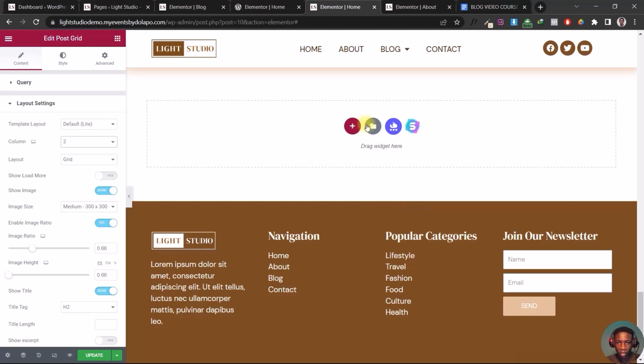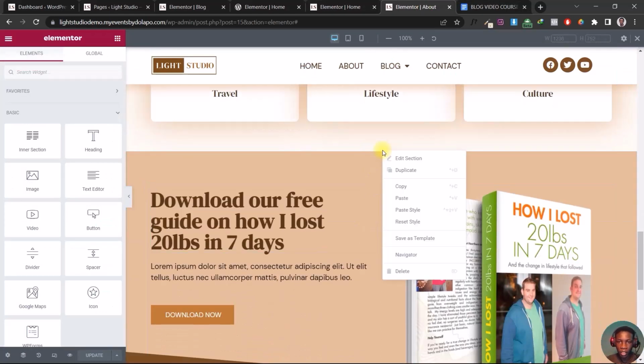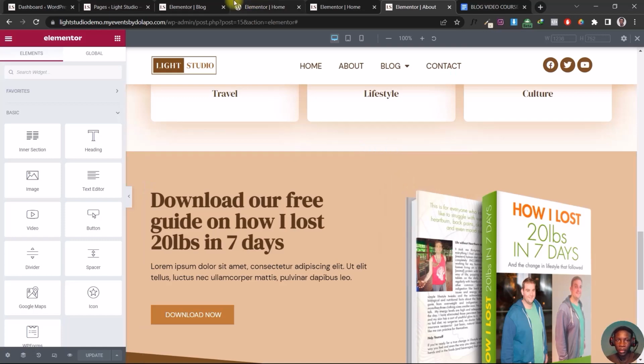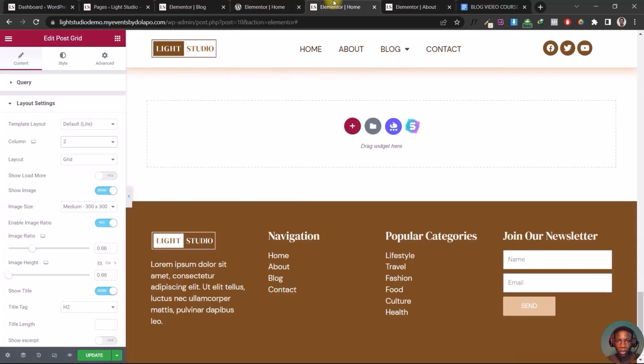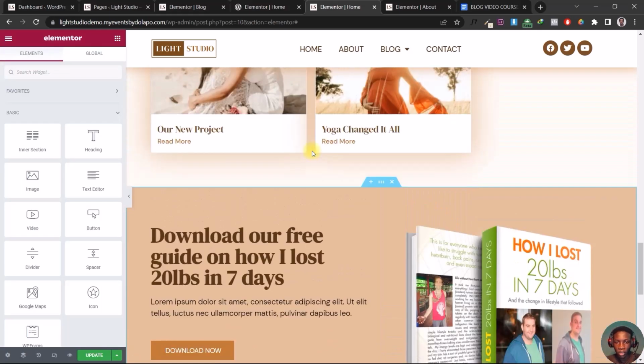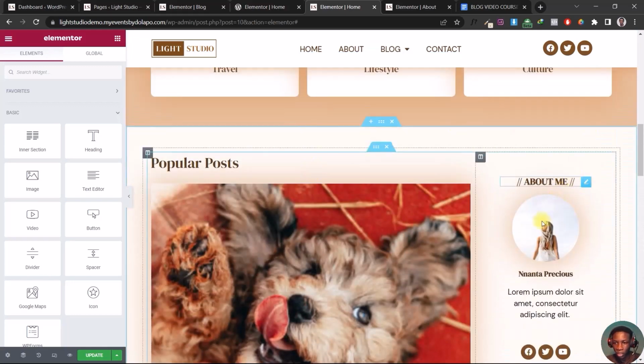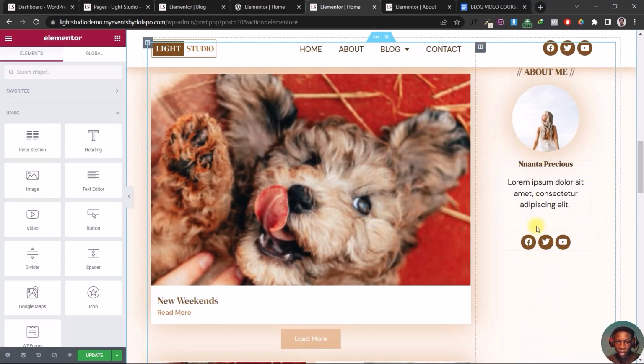Then for this section here, we'll come back to the about page, copy this our banner, this our lead generation section. Come back to the home page here. Then I'll just paste it here. So we're almost done with the home page. Within how many minutes now? Just a few minutes. So what we can then do is come to this space here, this sidebar here.